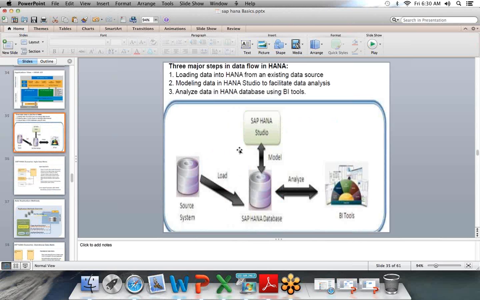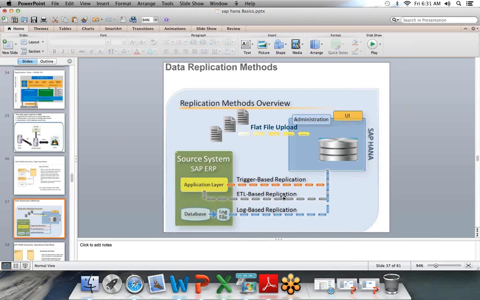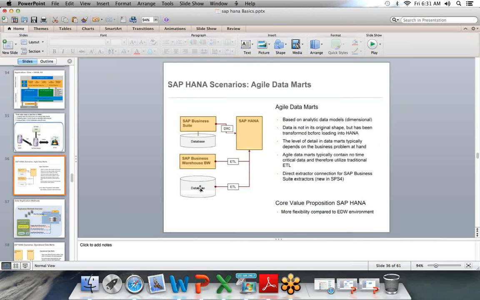First one is the ETL based approach. What is the ETL based approach? A client is loading the data from a source system to SAP HANA. That can be a database, a transactional system, a file, from Facebook, from Twitter, from any source system.